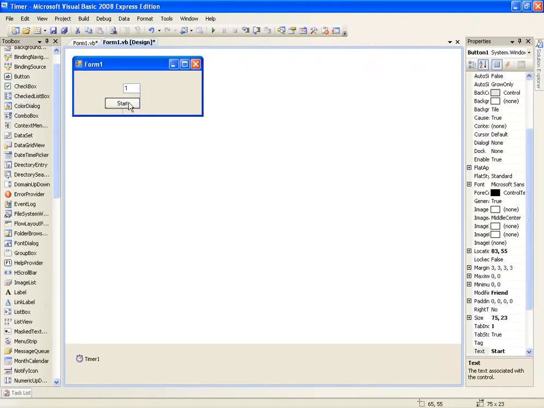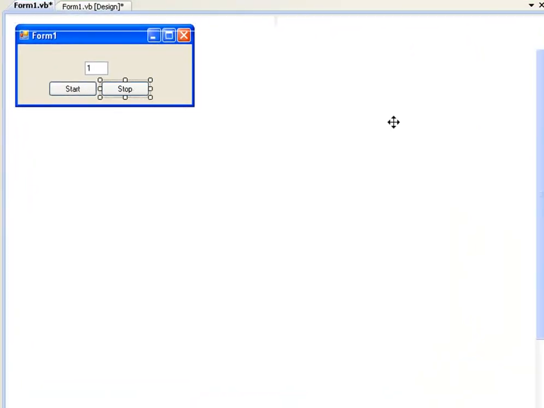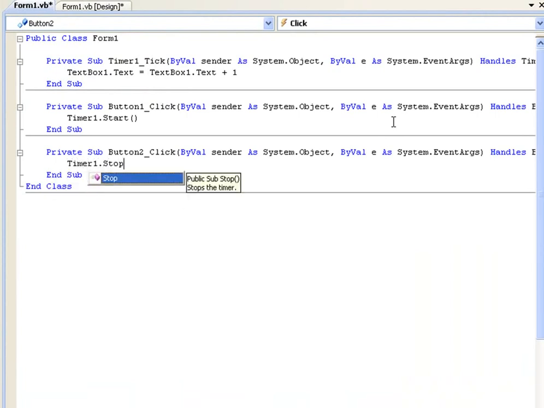Now we're actually going to create another button as well to stop the timer. Create another button and change the text to Stop, and you should know what the code in this is going to be. It's going to be Timer1.Stop. Okay, let's just look over this. Up here at the top in the Timer1_Tick sub, we have the code that's going to be executed every x seconds that we're going to set it to. Then Button1 is going to start the timer, and Button2 is going to stop it.